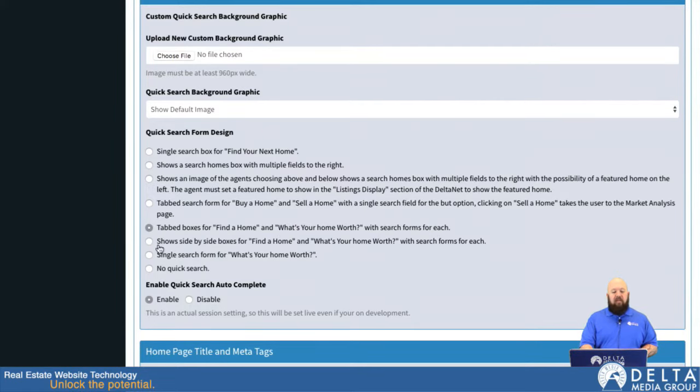That is one of the AVM options. The other one is side-by-side boxes for find a home and what's your home worth with search forms for each. Both of those give you the option to do a quick search for listings or put in an address to get back your AVM value.